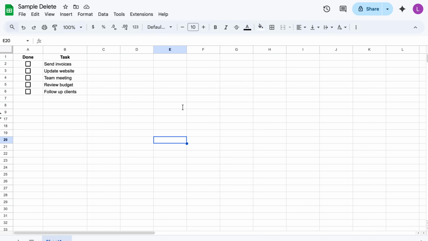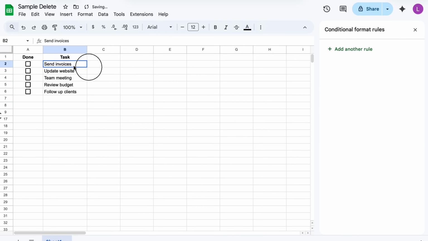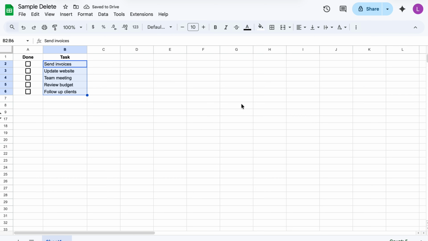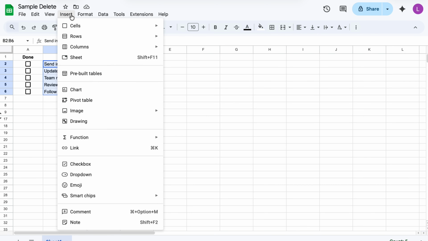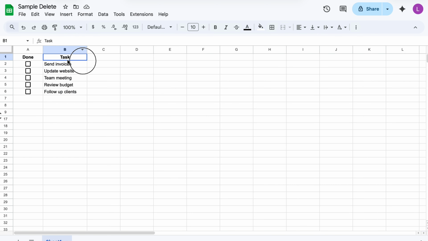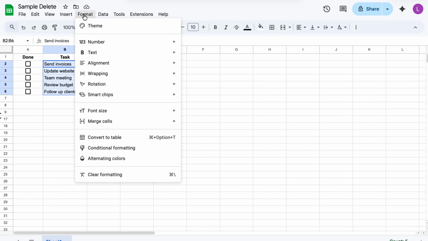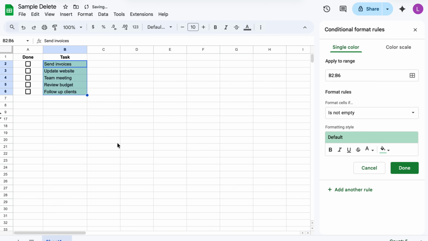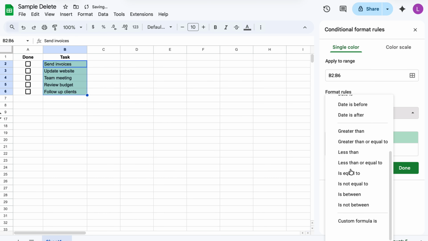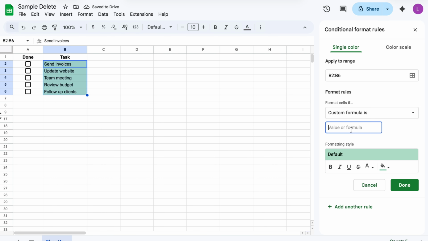Step 2. Apply conditional formatting to the task column. Let's say column A equals checkbox. Column B equals task. Select column B. Go to Format, Conditional Formatting. Under Format Rules, change it to Custom Formula is. Now we're going to use this formula. I'll include it in the description so you can copy it.